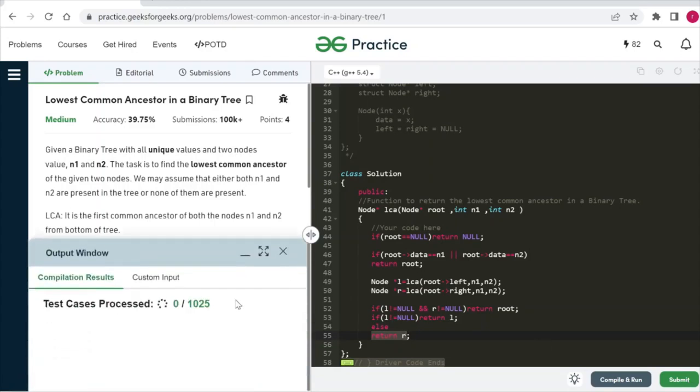Let's try to submit it. So the problem is solved successfully.